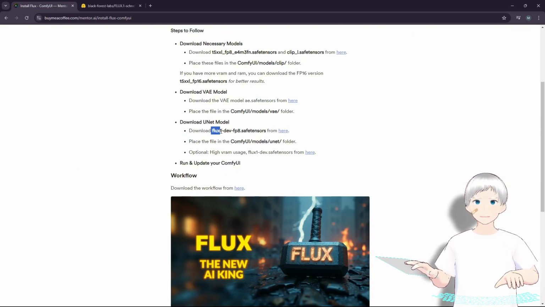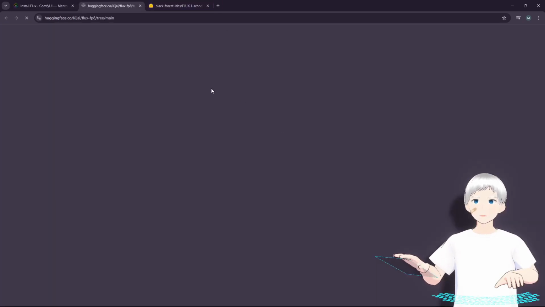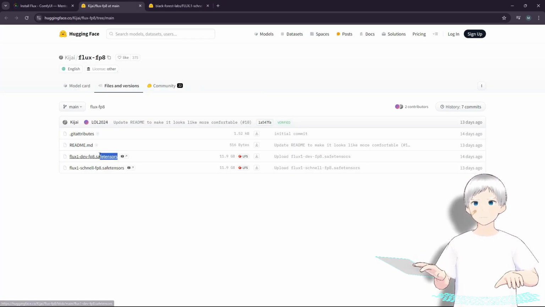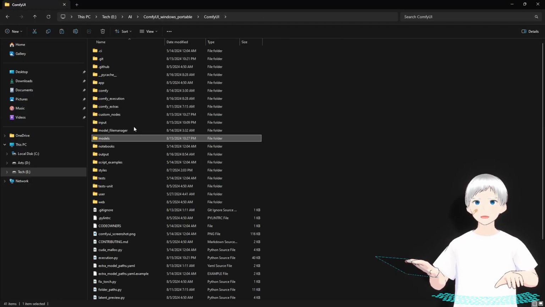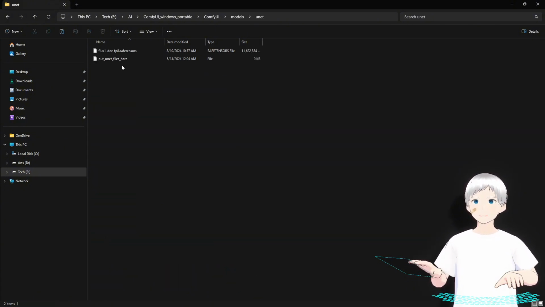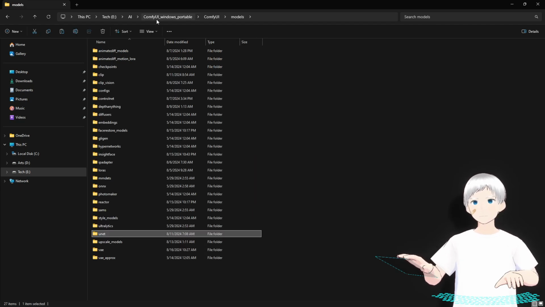Then download the Flux 1 Dev FP8.safetensors model from the following link. You can download either the Dev or Schnell version. Schnell version is faster with a bit of sacrifice in quality. I'll go with the Dev version as it's already a faster model. Then keep the file in the ComfyUI/models/unet folder. I will drop the link of the main Flux Dev model as well, in case you have higher VRAM and want to try that.